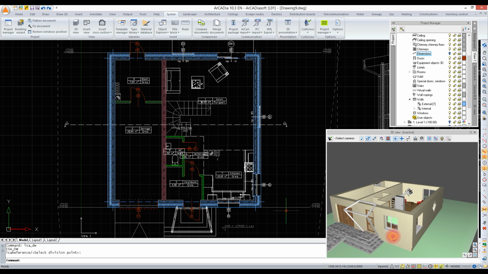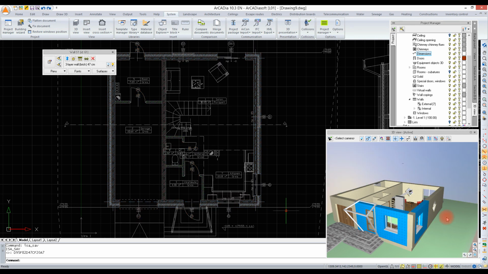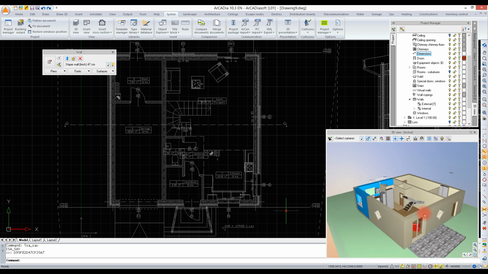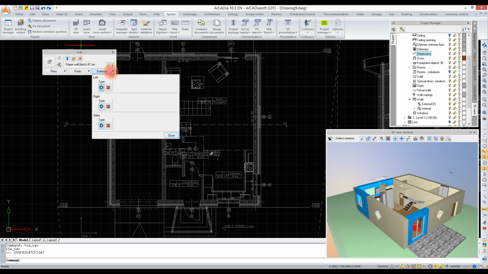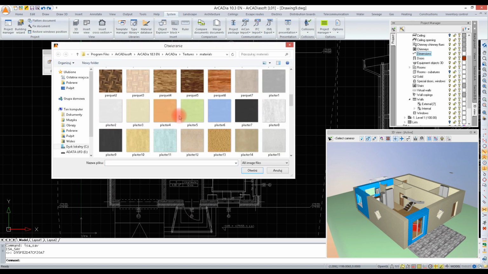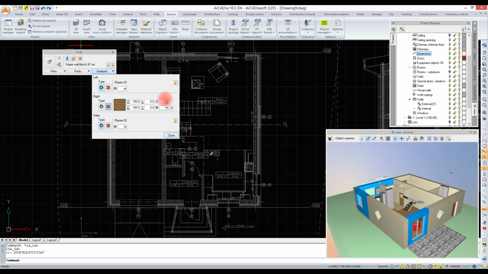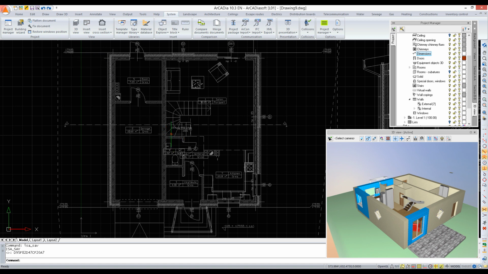If we have divided walls, we can, on the 3D view or the main view, whichever is easier for us, mark those walls that are to be textured in the same way and change their texture. We can also, for example, rotate the texture by 90 degrees so that the panels will be vertical, not horizontal.